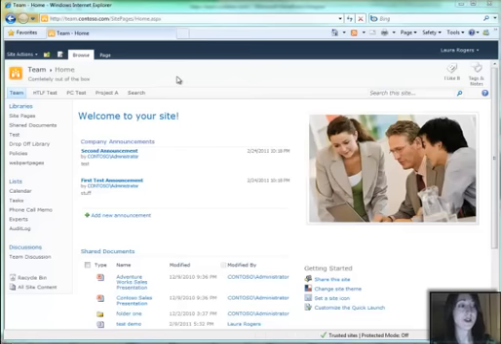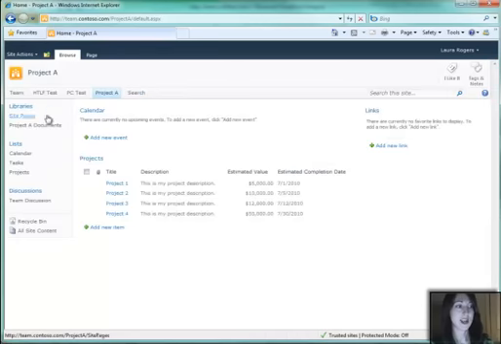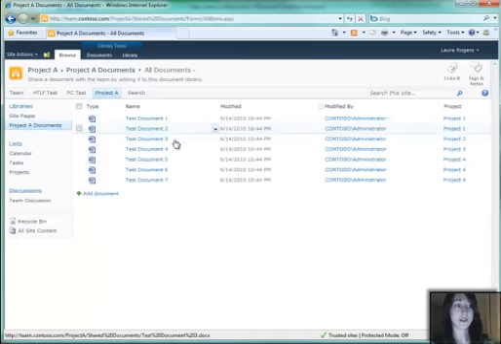I'm going to go to a subsite here called Project A and look at Project A documents. Now I want to display this document library on the home page of the top level site, that main site called Team. So what I'm going to do is open this Project A site in SharePoint Designer.